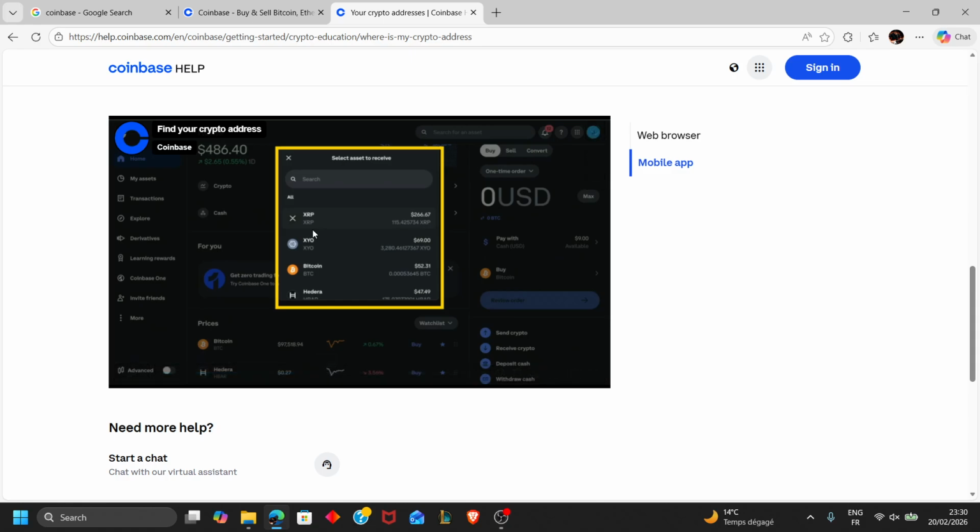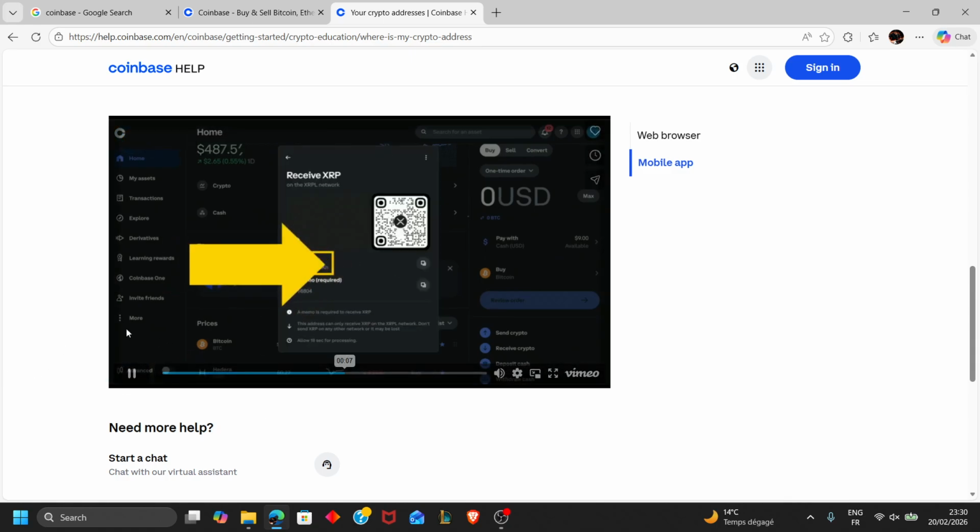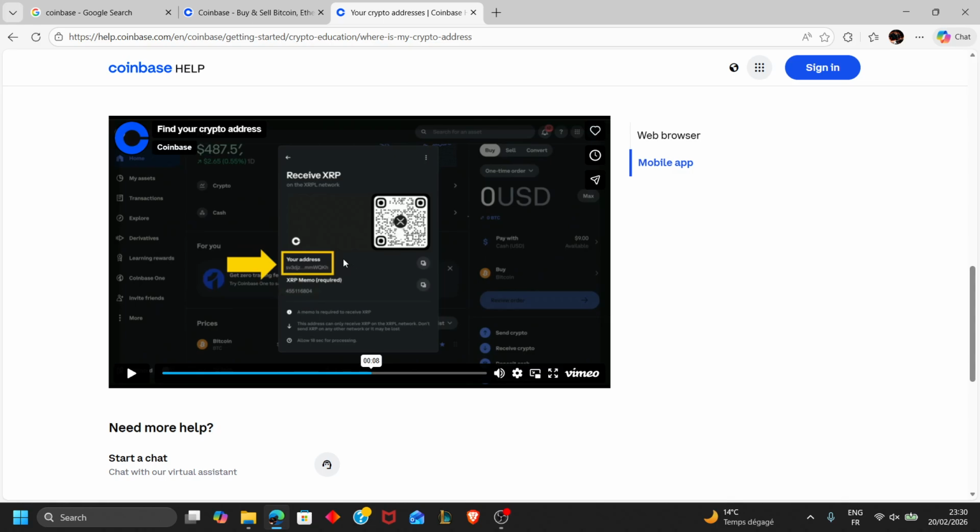You're going to select the crypto you want to add the address for. Then remember, each cryptocurrency has its own unique address. After that, you're going to copy the address. Now your address will appear along with your QR, as you can see here. This is the QR. And the address, you can copy it by clicking on this icon right here.